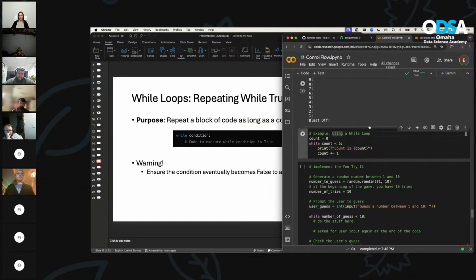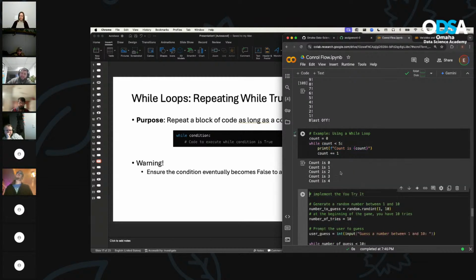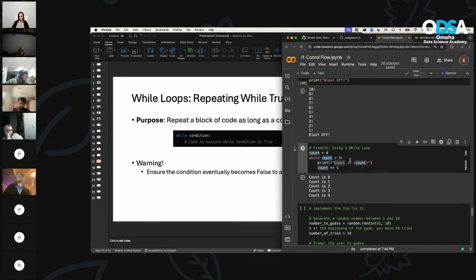Okay, here's another example of using a while loop. Count is equal to 0. We can count up, we can use the plus equals. As long as count is less than 5, we're printing count is, and we're seeing the output of that. So the count is 0, and then it's 1, and then it's 2, and then it's 3, and then it's 4. 5, when it gets to 5 here in this loop, 5 is not less than 5. So it exits this loop and ends. So while loops need an ending condition, a terminating condition.